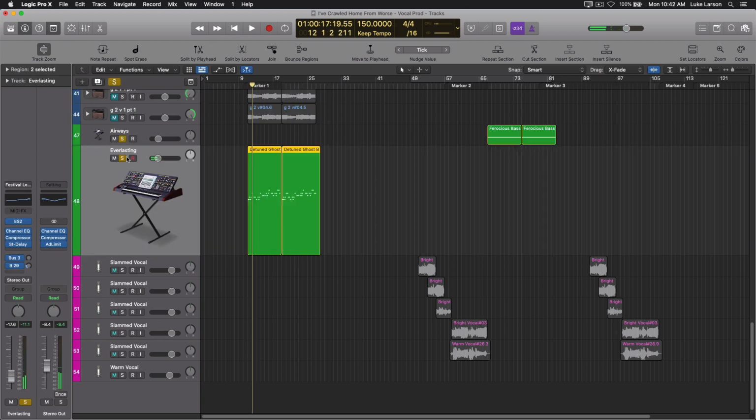So right off the bat, I know that's a synth lead. I don't need to know the name of the instrument. I need to know that that's a lead. So that's going to help me when I need to find a synth lead part, or this.